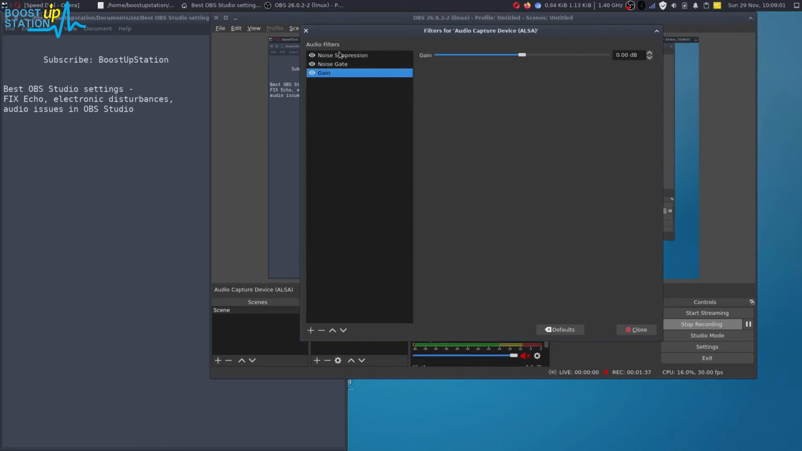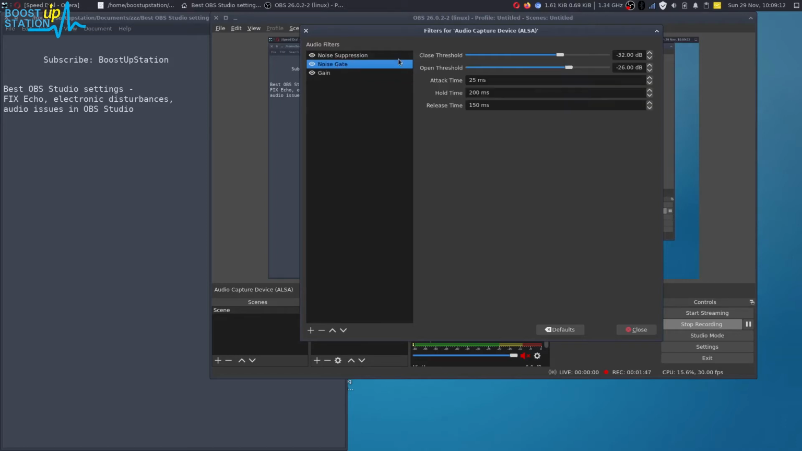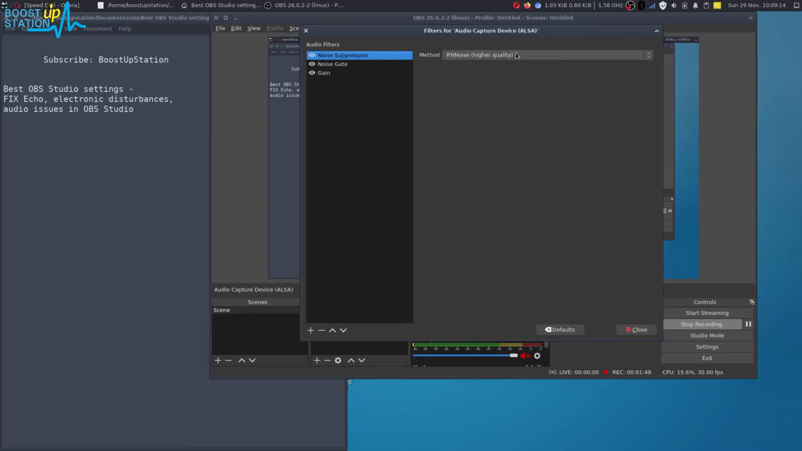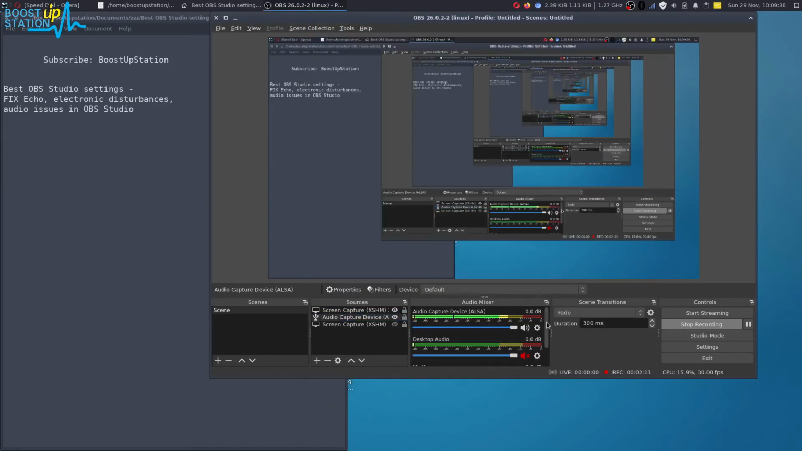Now after that, you just have to click on the audio input here and click on filters. In the filters, you have to add these three audio filters. Note the values of these: gain, noise gate, and noise suppression, the higher quality one. Click on the plus sign from here and add these three one by one, and then click on close.